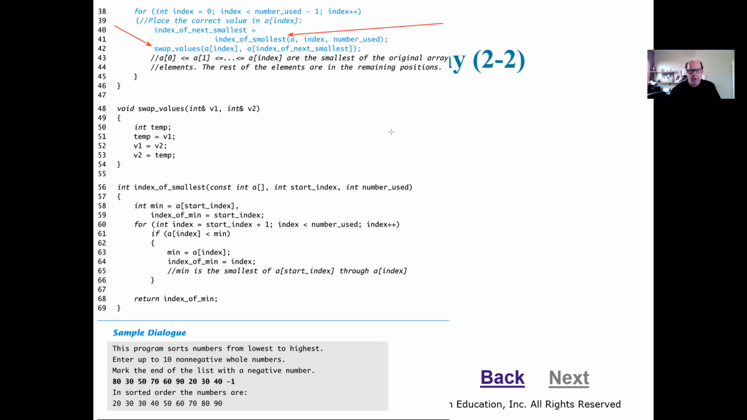Now, how do we do the swap? So basically, we're going to take this value, we're going to create a temp, we're going to put one of the values in the temp, we put the second one in the first one, and we're going to put the temp on the second one. If we didn't have the temp, then we would overwrite our first value, then we wouldn't have it.